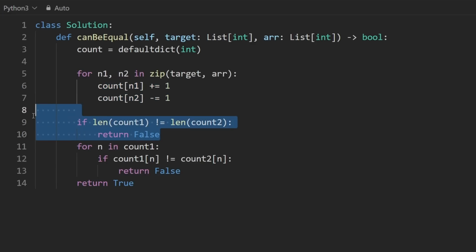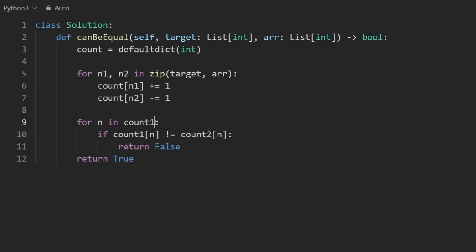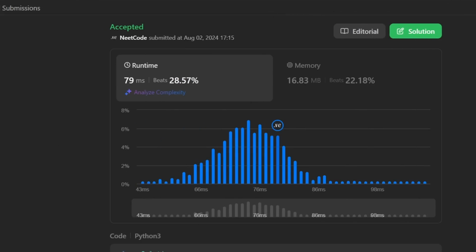We don't need the length check anymore, but we do need to go through every key in the hash map, and we need to make sure that the count is equal to 0. Because if it's not equal to 0 at any of the keys, that means that either we had extra elements in the first target or we had some extra elements here. It could be positive or it could be negative, but it should be 0. So if it's not 0, we would return false. Otherwise, down here, we return true. So let's just run this. And you can see that also works.